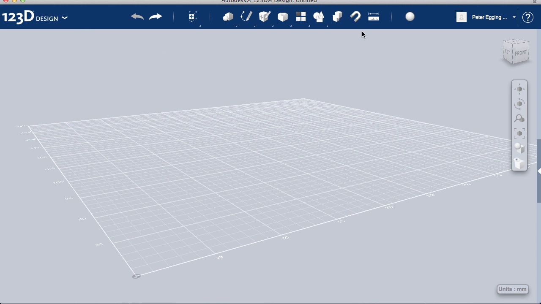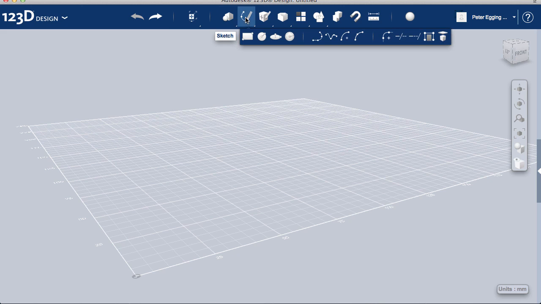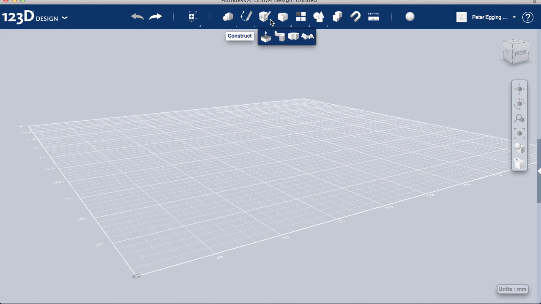Towards the top and the center of your screen you've got all the main tools held in the toolbar, and these go from things like undo, redo to quite a few of the 2D and the 3D tools that you're going to use when you're creating models using 123D Design. And we're going to come on to those a little bit more as our tutorial series progresses.